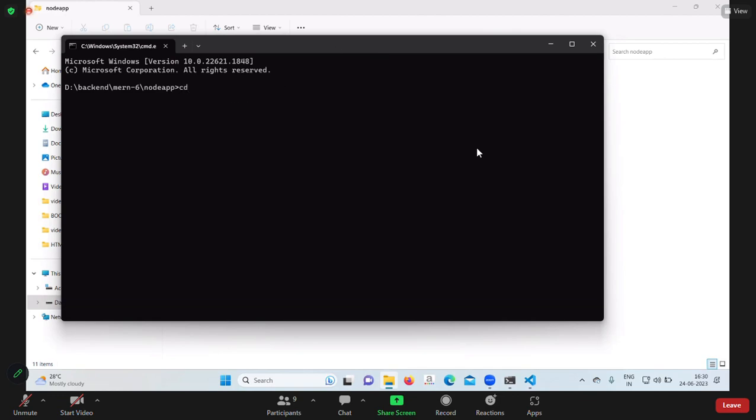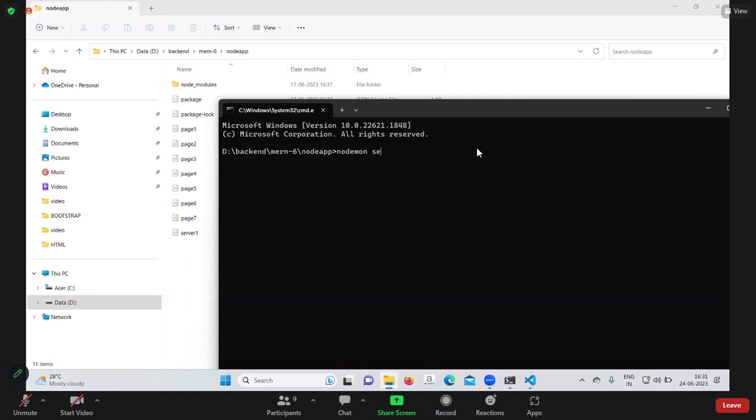CD node app. Okay, so I'm already inside. Nodemon space server1.js.